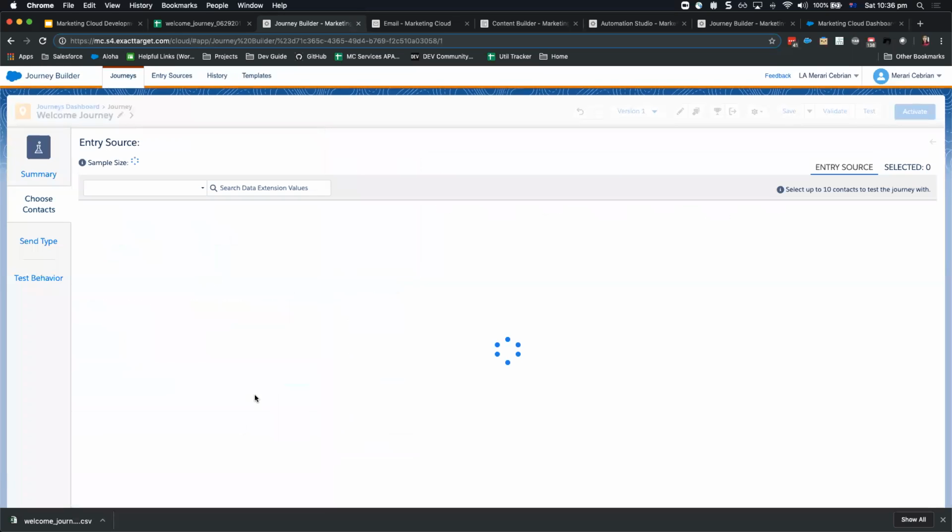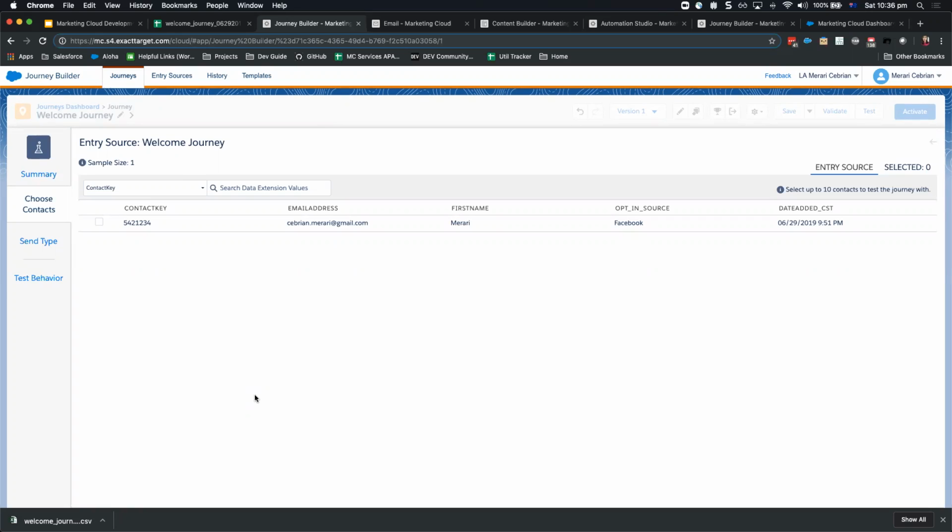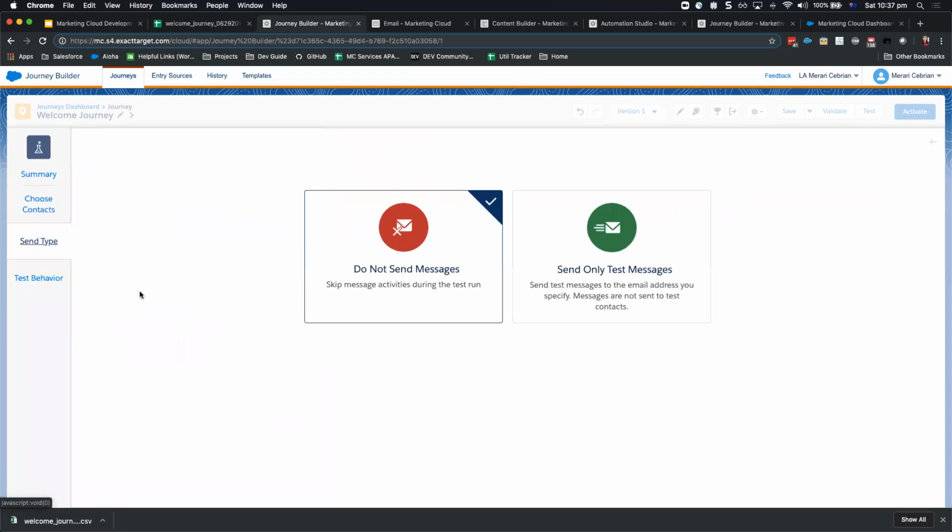So I can choose contacts within that data extension, and I've already entered a record in it before. This is a pretty recent update, I think. I don't know if it was added last year or so, but we didn't have this before. So the way that we tested journeys was very different. And now it's very efficient to use this.